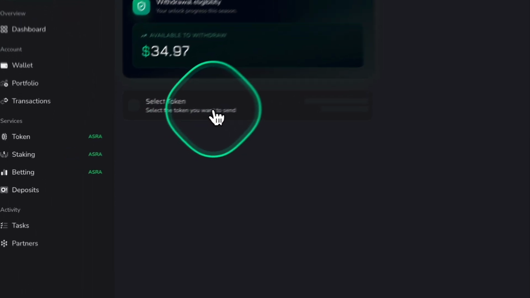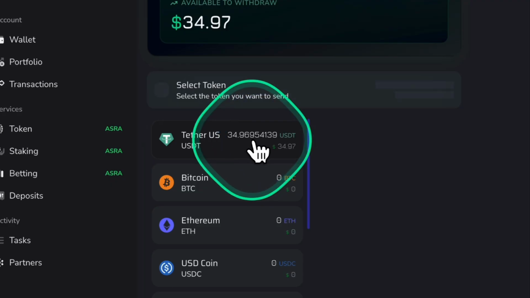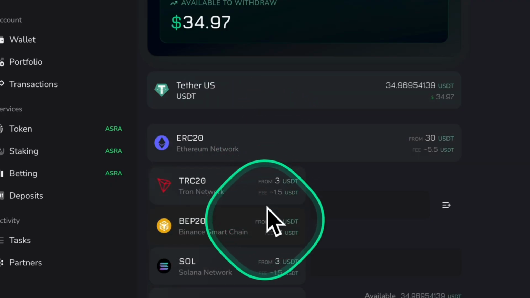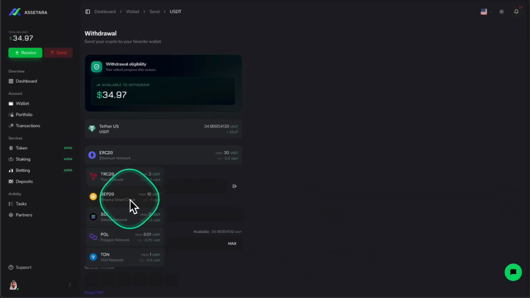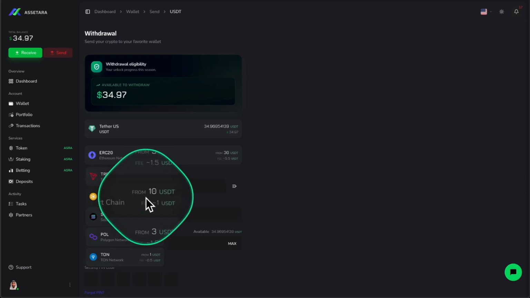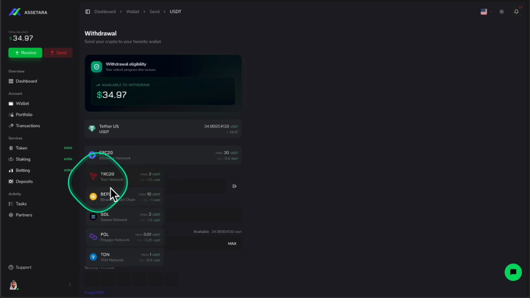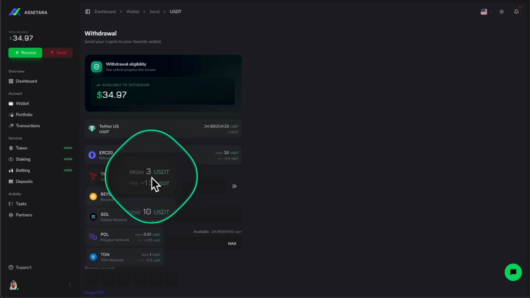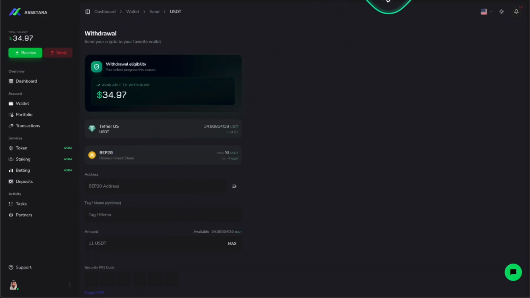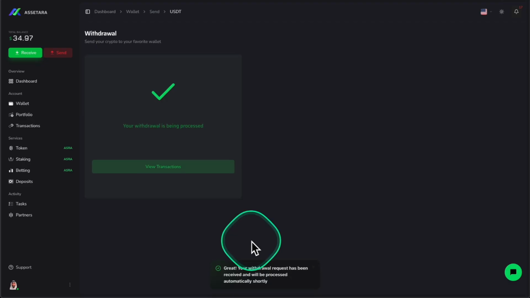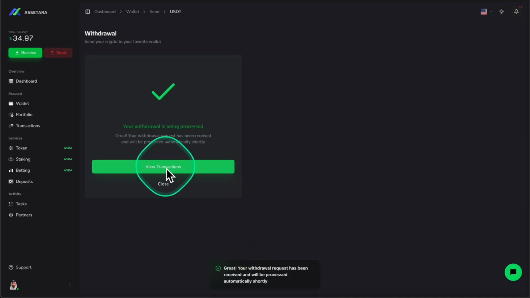So what I'm going to do is click right here, select where I have my balance. I'm going to collect this in BEP20. With BEP20, the minimum withdrawal is 10 USDT. With TRC20, the minimum withdrawal is 3 USDT. And right here, I'm going to copy my wallet. I paste it here. I click in max. Let me get my security pin. By the way, the withdrawal fee is only 1 USDT using BEP20. Let me see.